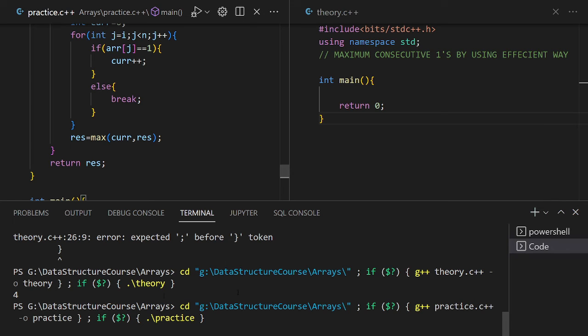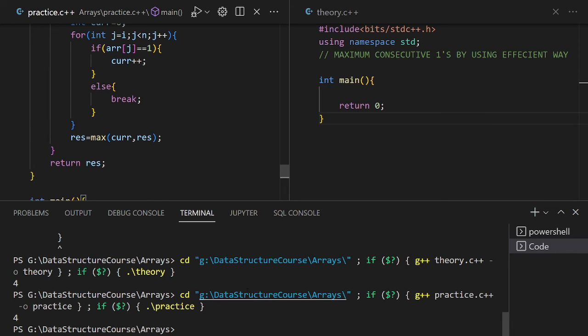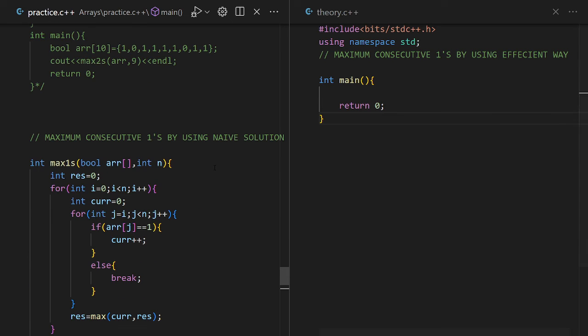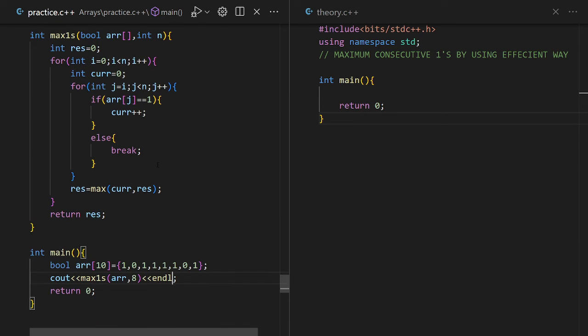Let's check whether we got 4 or not, because the maximum consecutive 1s are 4. Oh, so that's it. As you see on the screen, we got 4 as our output. That means our new solution is correct. So let's check out the efficient way.